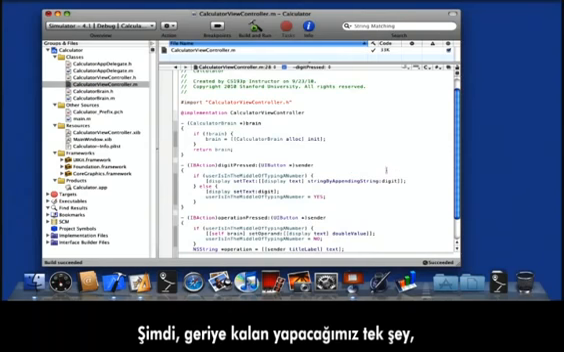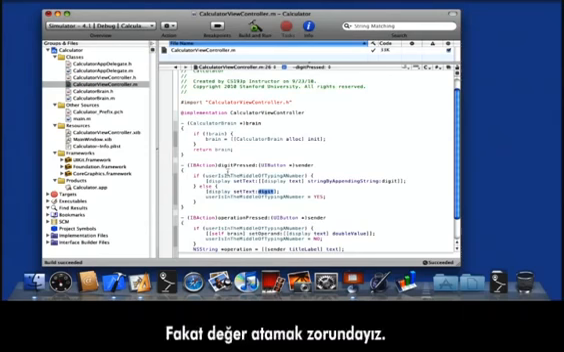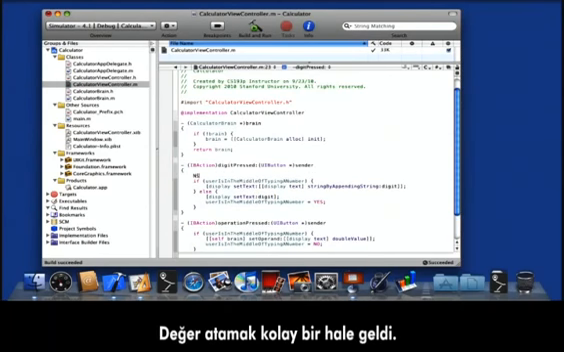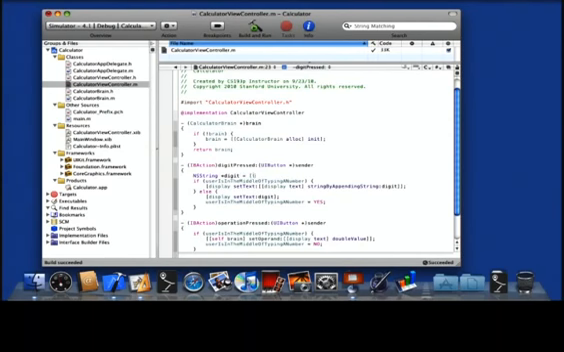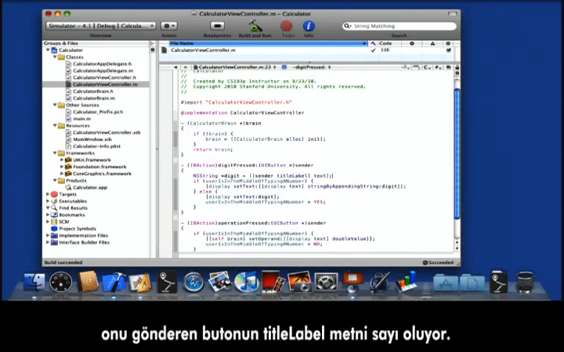Now, the only thing we have left to do is this digit thing. Okay, I've used this variable digit twice here, but I have to set it. It turns out to be very easy to set. NSString star digit equals sender title label text. Okay, when digit pressed gets sent to us, the button that's sending it, its title label's text is the number. Make sense?